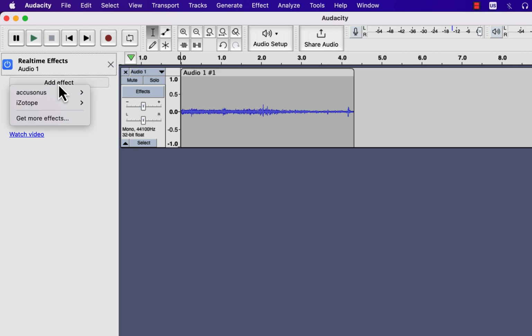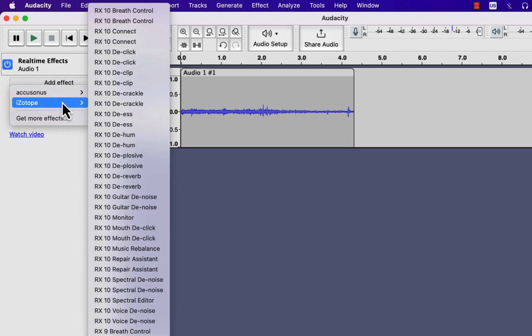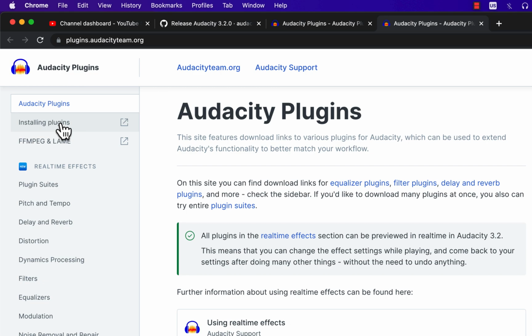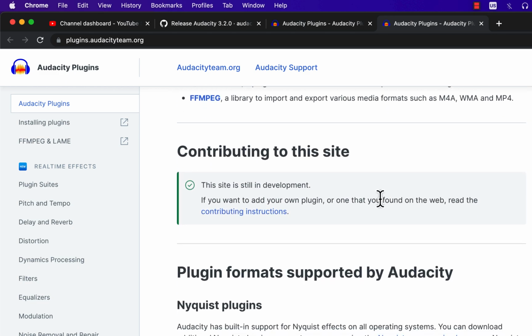I have some paid effects from Accusonus and iZotope, which appear here. You can add some free effects, and Audacity will guide you on which effects you can add. There are mainly third-party effects that offer equalizers, filters, and many more. You can check this page to see which plugins are available and what kind of plugins are supported.